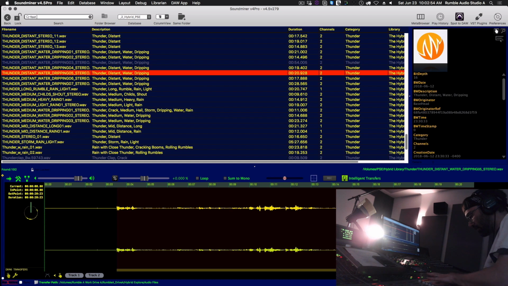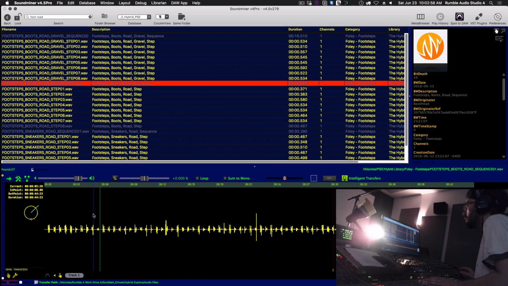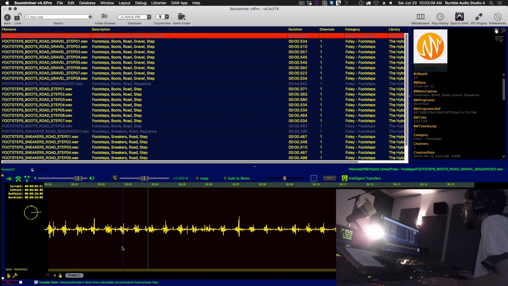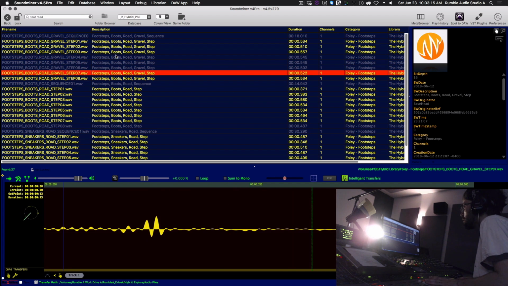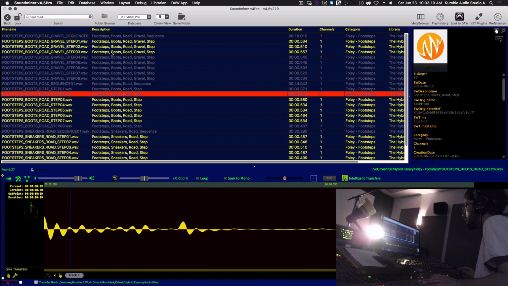And then I did foot, road, and there's some nice sequences. I used this boot sequence. We could have used sneakers. Here's a little more gravel. Obviously if you're cutting to picture, having them already broken out into individual steps is super helpful.